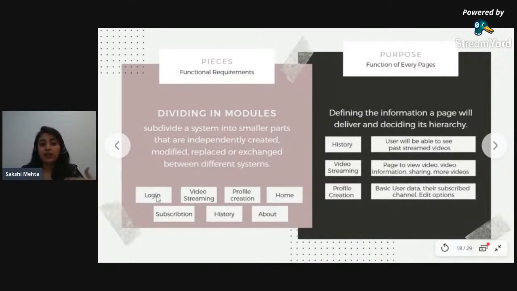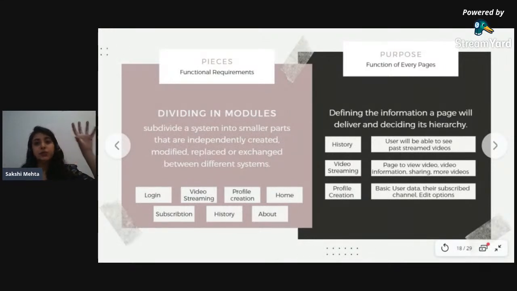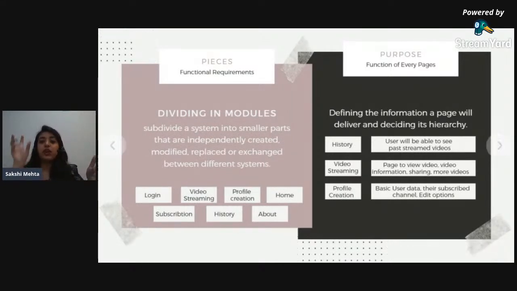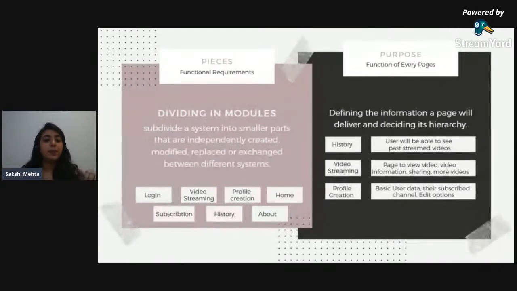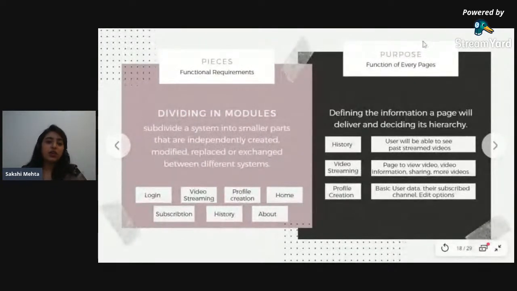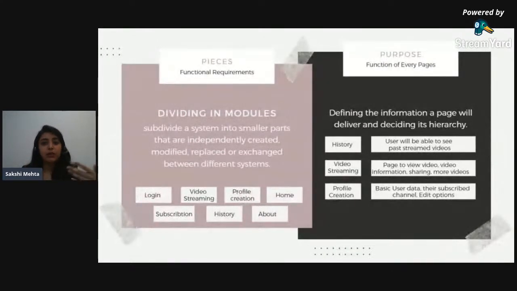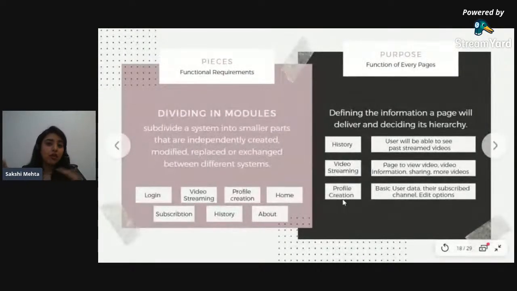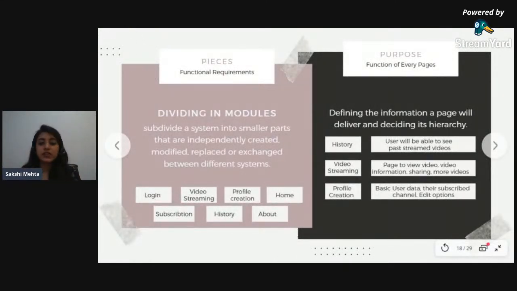Right now I have taken the example of login and video streaming. There can be a video streaming page solely dedicated to a single video view, and maybe some options of other videos that we're able to see, the profile creation, home, subscription history, and everything that you're going to accommodate in your particular website or application would have some purpose or the other. We are not going to have a blank page in the application that is just left like that. Even a feedback page has a purpose: to let your customers or clients interact on the application and give you certain feedback. So history, video streaming, and profile creation, everything I've involved in this site includes some purpose or the other.